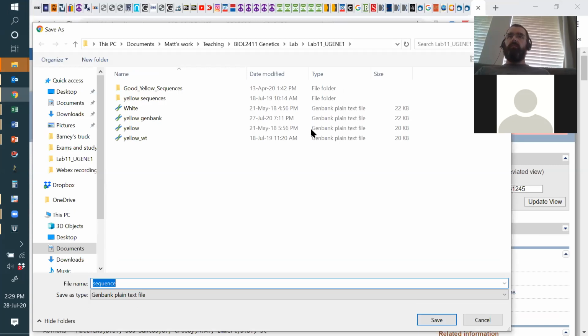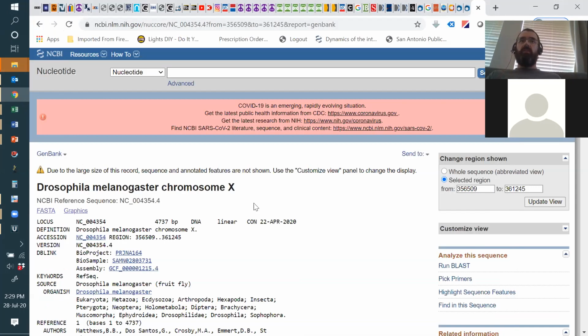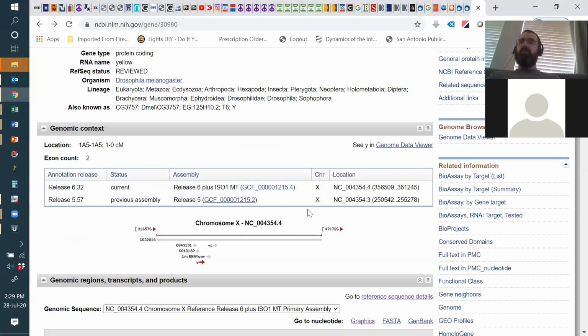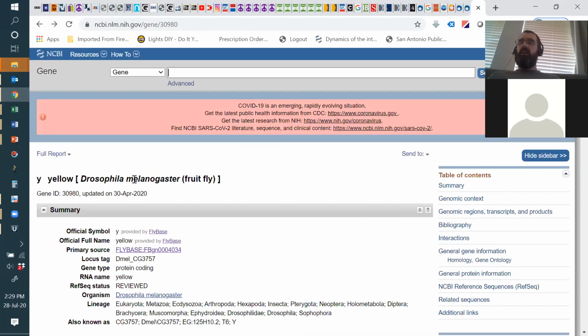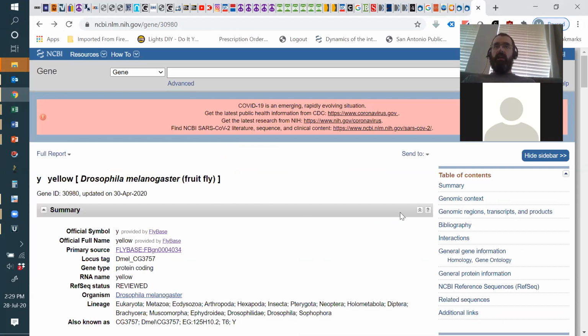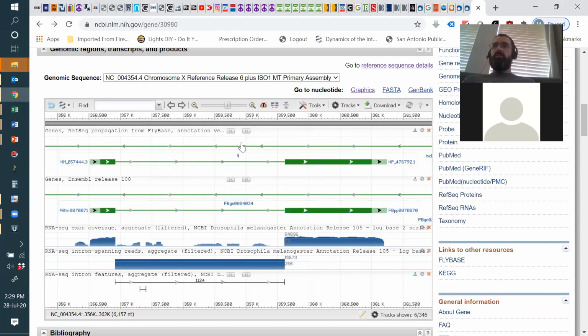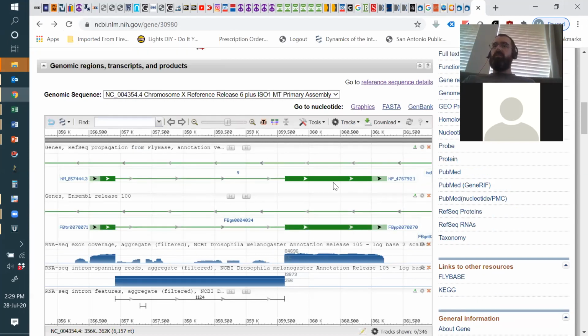I've overrun myself a little bit. So just to go back, where are we at? Right, so this is the yellow gene in NCBI that we got to. And you're going to scroll down to the genomic regions and transcripts, right? So we can look at it. And then you click on reference sequence details.